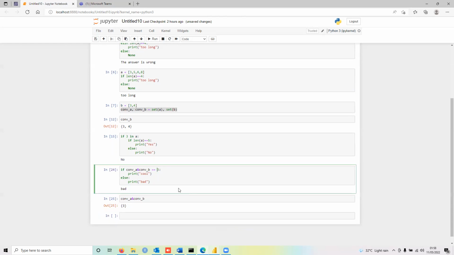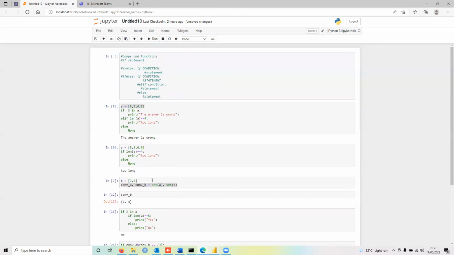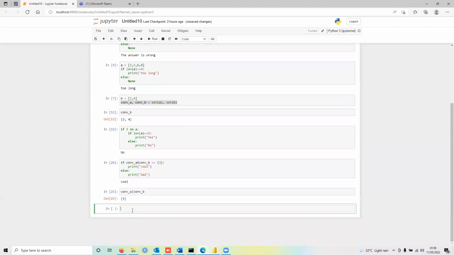Okay, let's do it this way. Let's see. So if conv A intersection conv B is 3, then print cool. You can see that we have cool printed. But if it were the pipe, we would be talking about union, and then difference and all that. So this is how you execute an if statement.